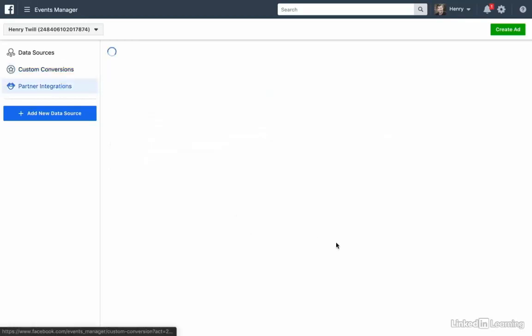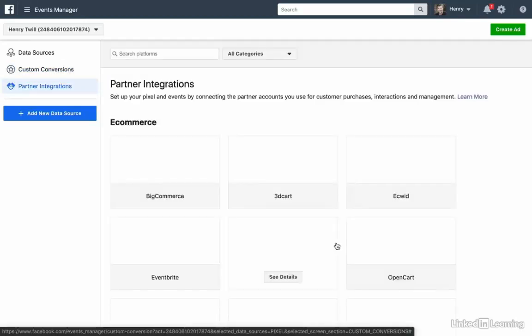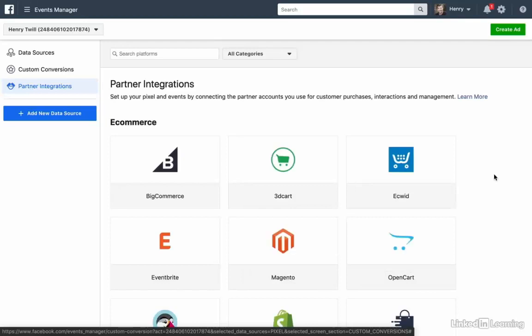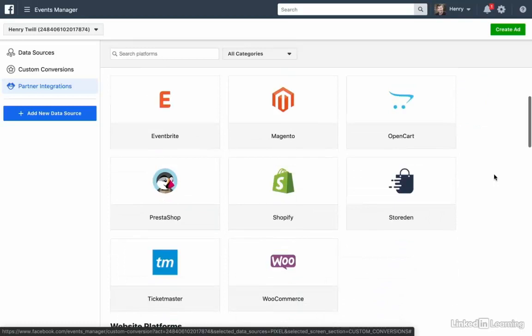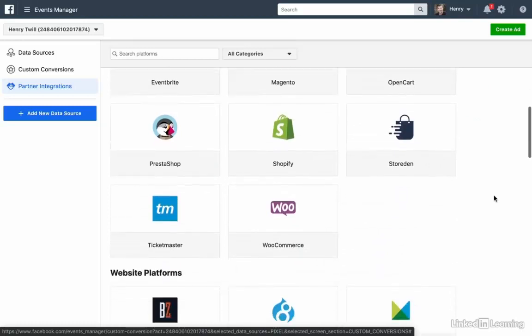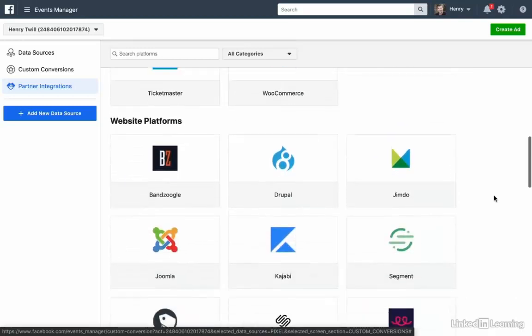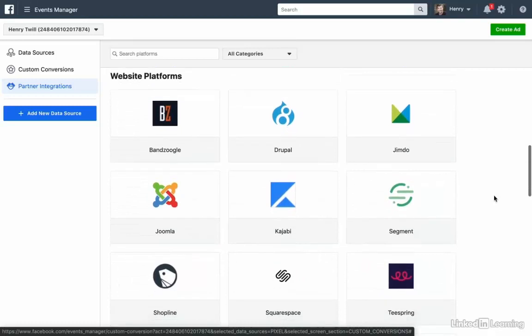Below that are our partner integrations. So this is another space where you can find your specific partner or website or tool that you're using and go through the steps of actually integrating the pixel into that specific tool.